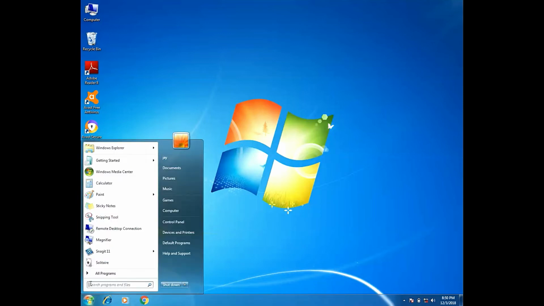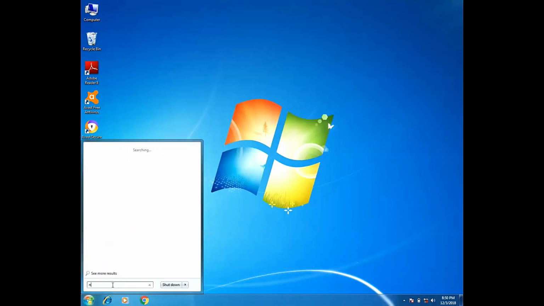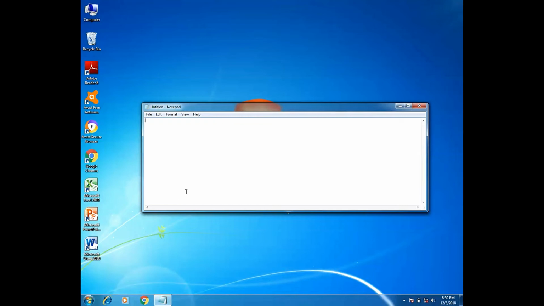And then you see this white box with a blinking cursor. You just need to type notepad and then press enter on your keyboard. This is the notepad. As you can see, it's very easy.